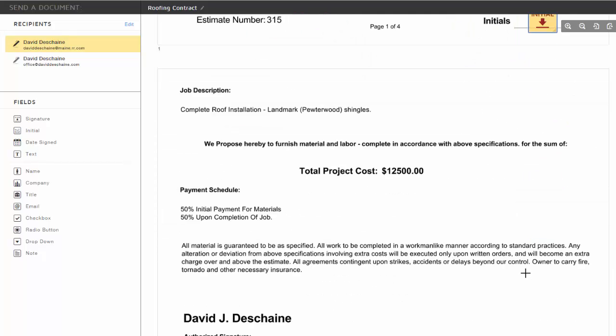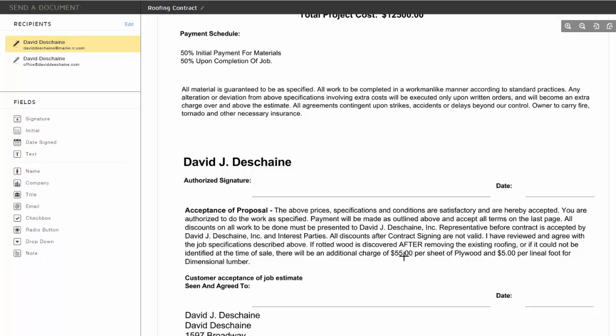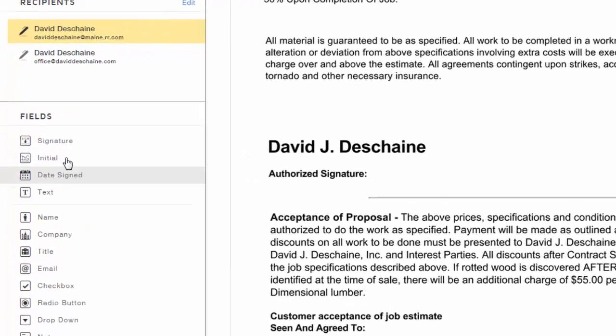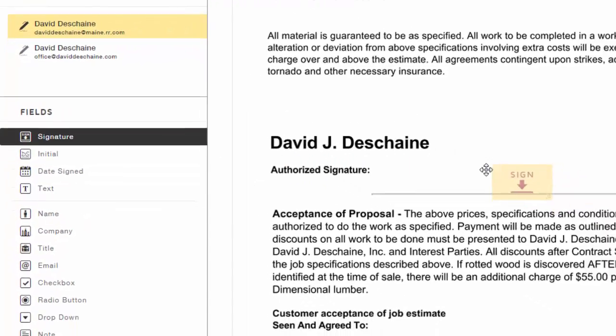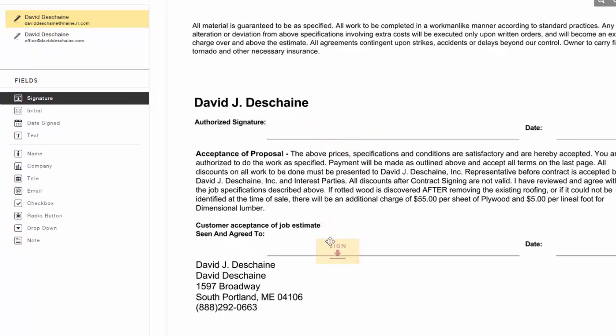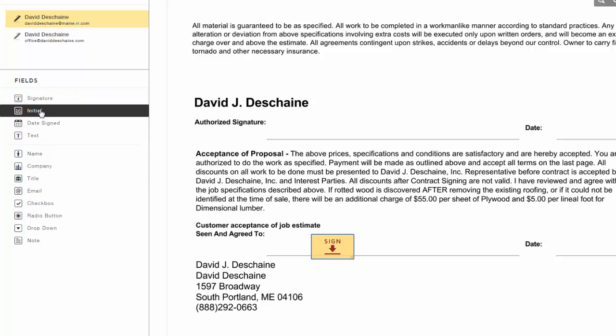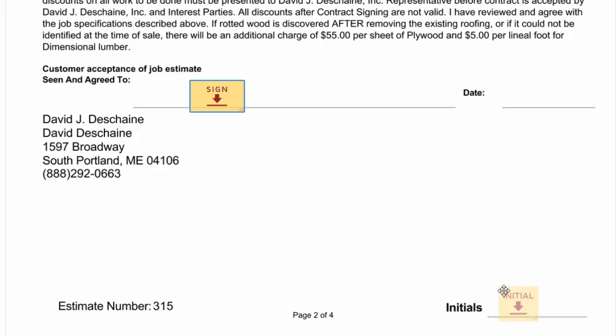Let's bring this down to page 2. Now I'm going to have him sign and initial. So let's go ahead and hit signature. And we're going to go with authorized signature, customer acceptance here, which is sign. We're going to also have him initial that in the lower right-hand corner.